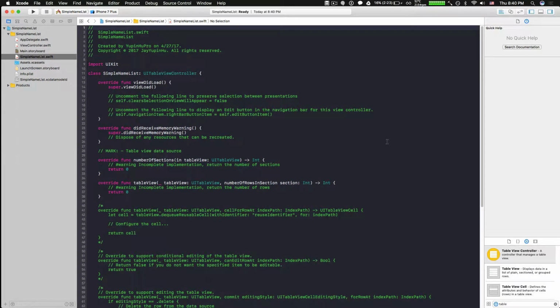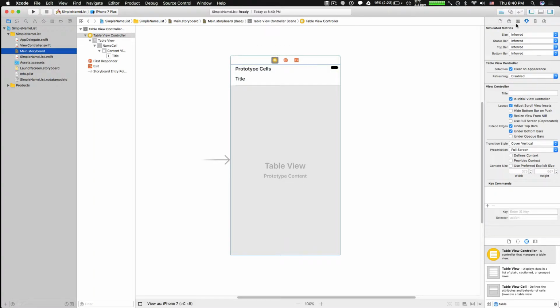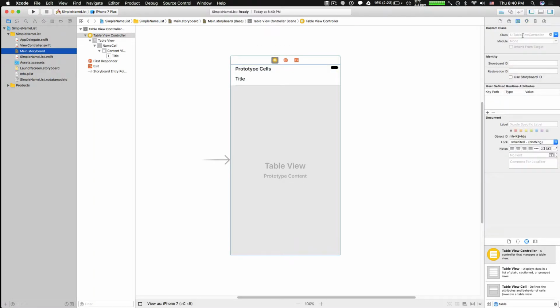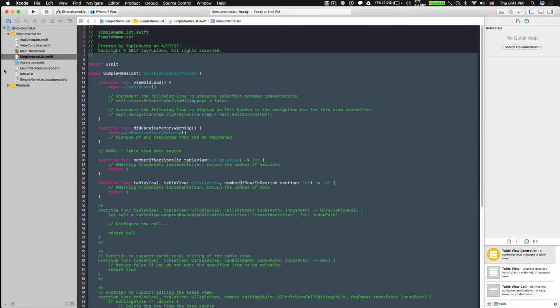Once the class is created, we want to connect it with the Table View Controller from Storyboard. You want to click on the Identity Inspector, and for the class name, it's Simple Name List. Now that we're done with the UI of the Table View Controller, let's navigate to the Simple Name List class. I will delete most of the stuff here for now.